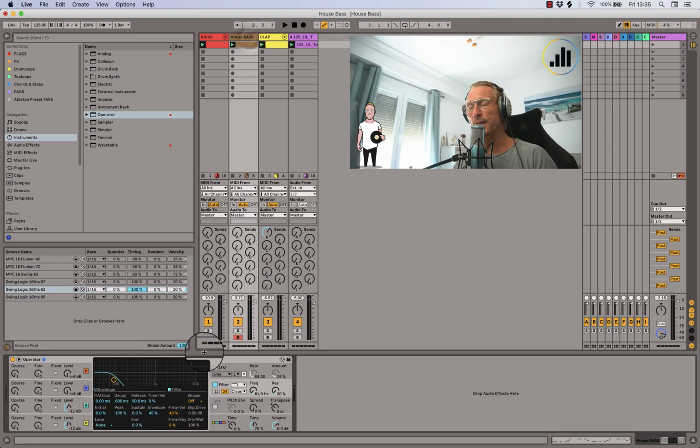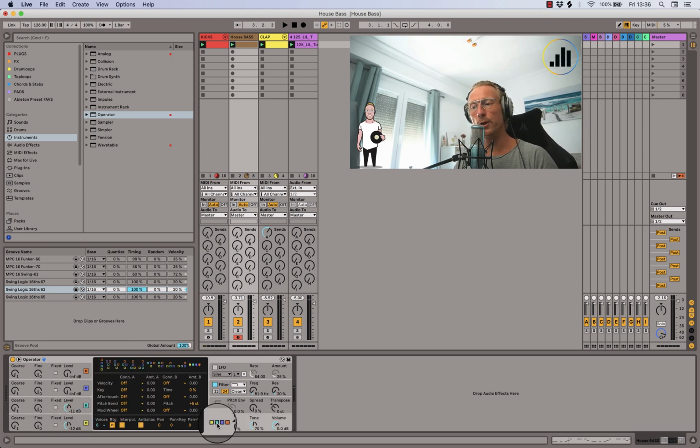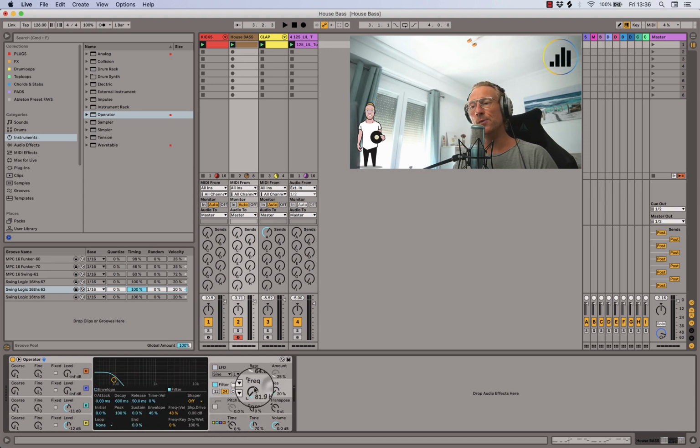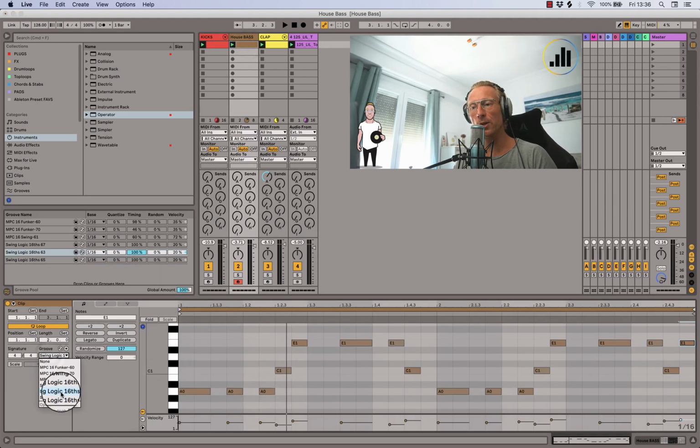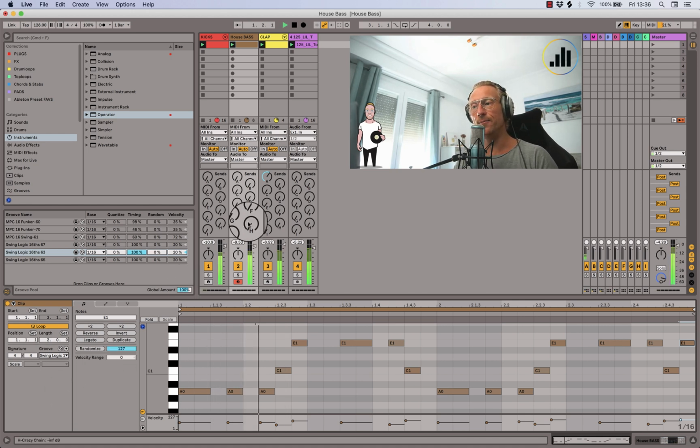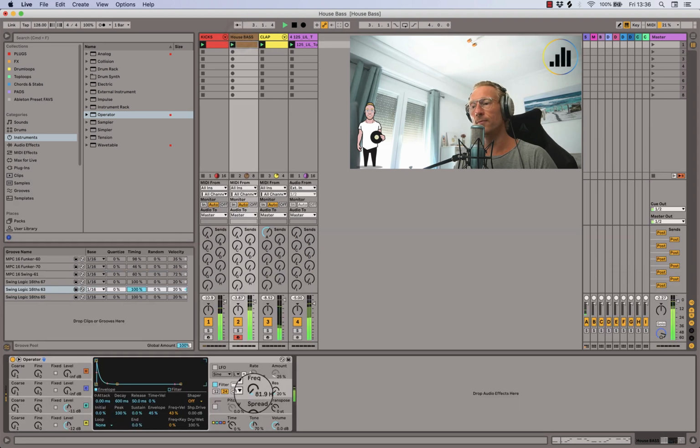So to summarize, this is just a house bass with a saw wave and a sine wave, both going to their own output with this algorithm of Operator. We've set the filter quite closed, and we have the envelope of the filter activated with a certain percentage, so it goes up, and we have the velocity of both the oscillators also on. This creates a nice little pattern that we've created here with some swing from the Logic 16th swing, and it creates this. More acid there. So this is a nice way to create this house bass.